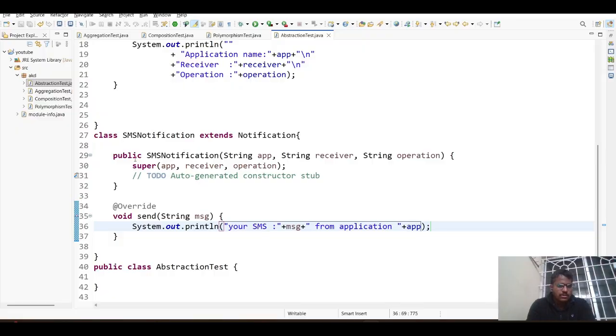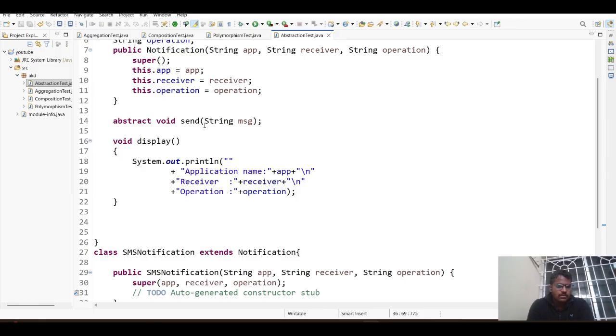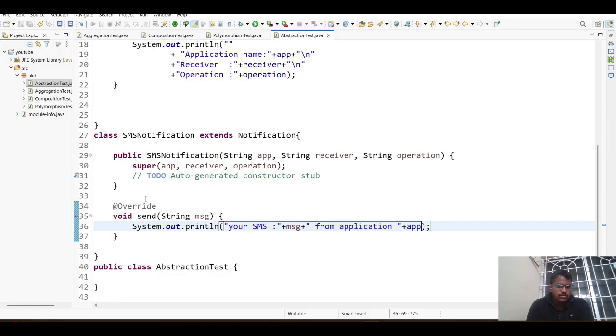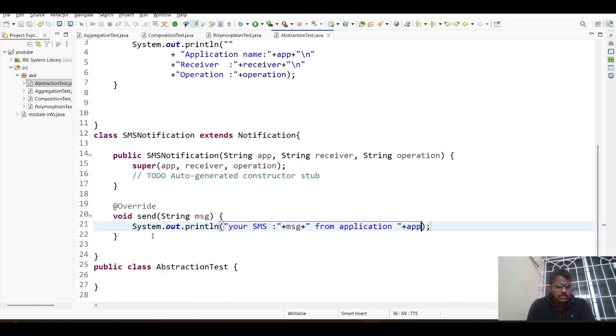In the child class I am taking the constructor. This super keyword will call the parent class constructor. This is the overridden method, this is method overriding. Here you can see the same name is here also, and you have to write the same thing only. I implemented the abstract method as well. You must implement this method.